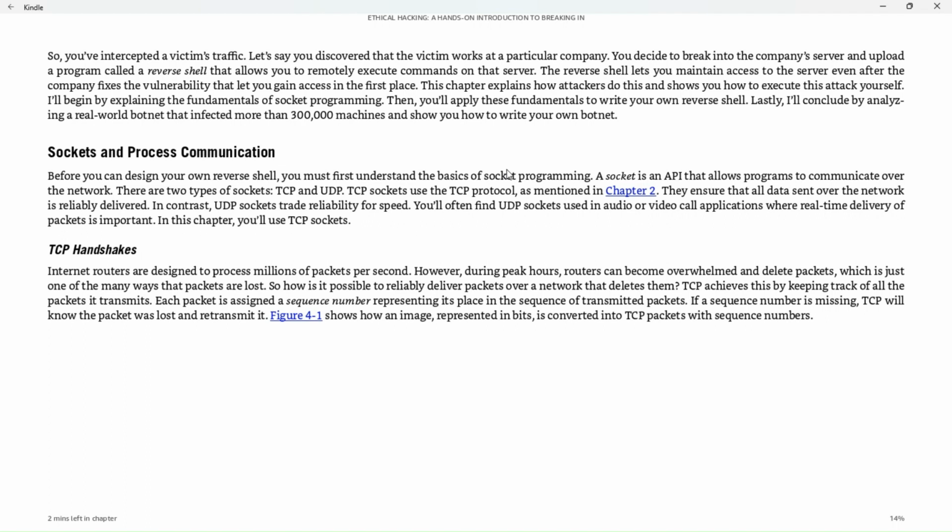I'll begin by explaining the fundamentals of socket programming. Then you apply these fundamentals to write your reverse shell. Lastly, I'll conclude by analyzing a real-world botnet that affected more than 300,000 machines and show you how to write your own botnet. And I'm sure it's in Python, which is awesome.